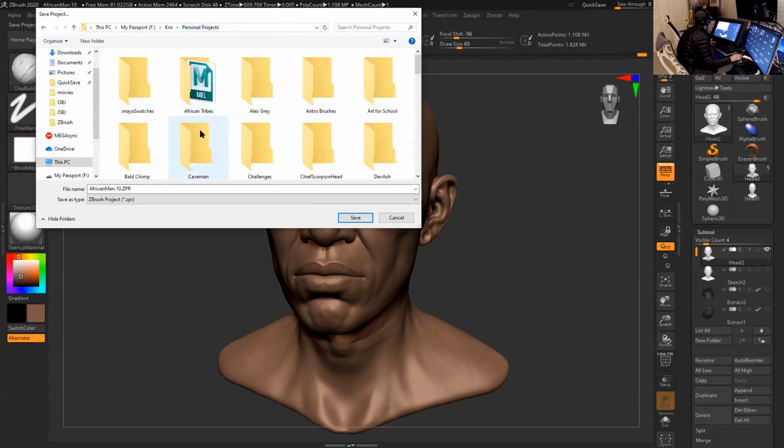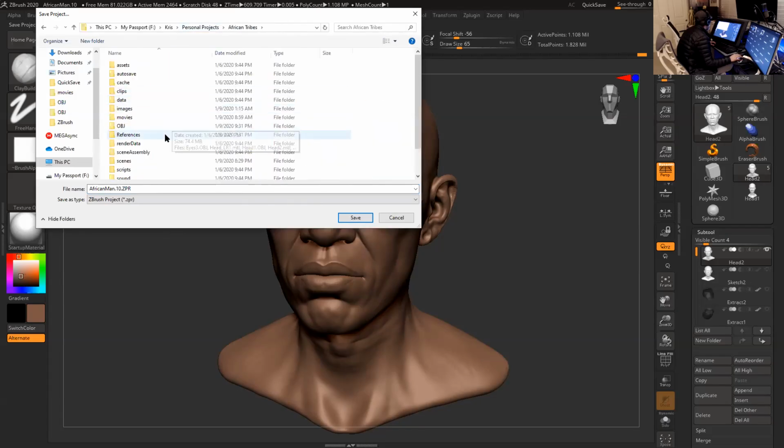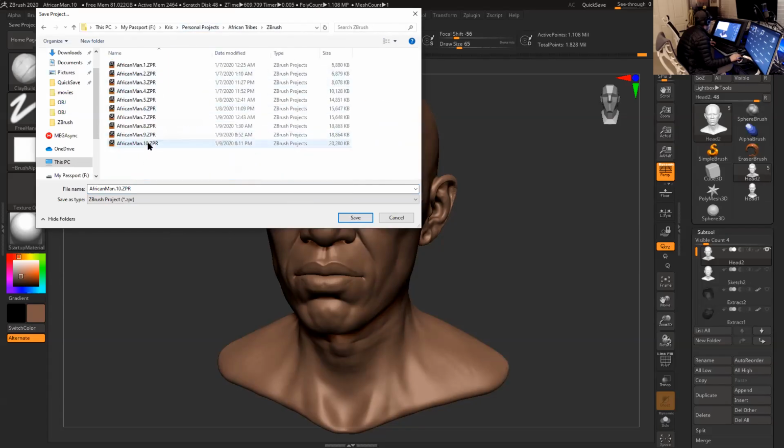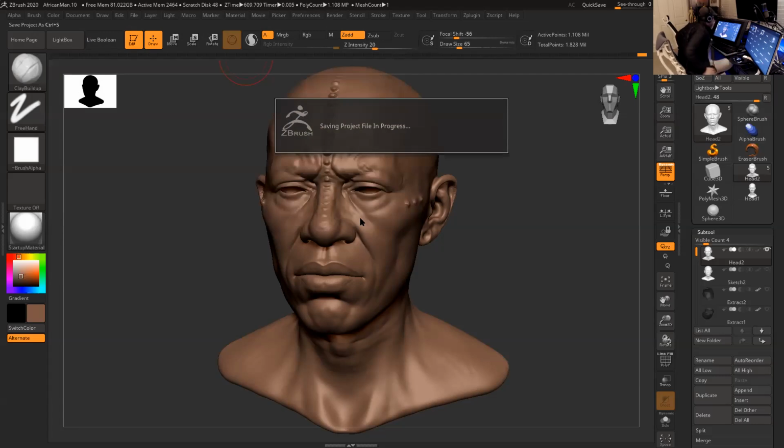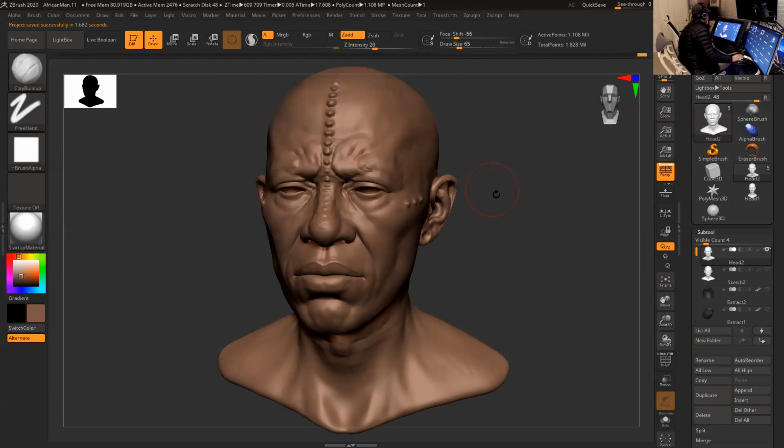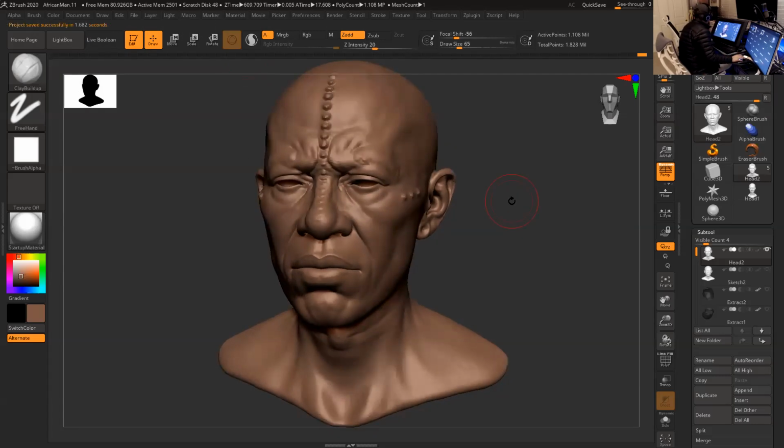Not the Native American, under African tribes. Then let's get this one here. I actually named it African tribes because I'm planning to do more different tribes as well, but I never know if it's going to happen or not. So that's saved.